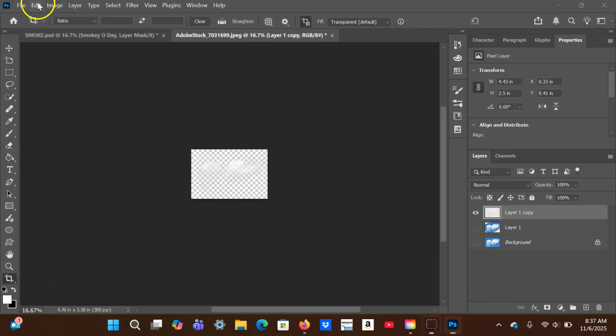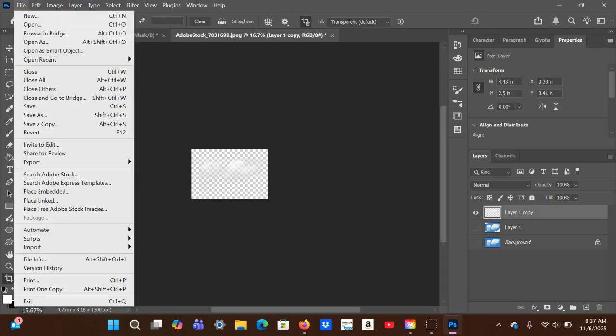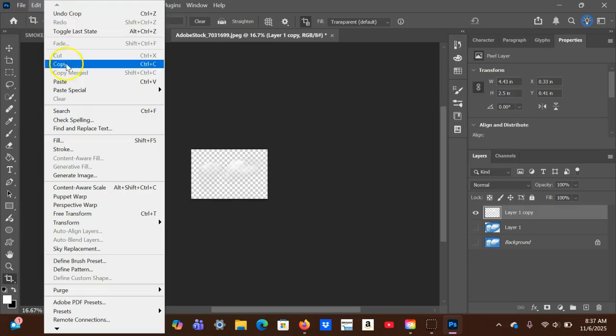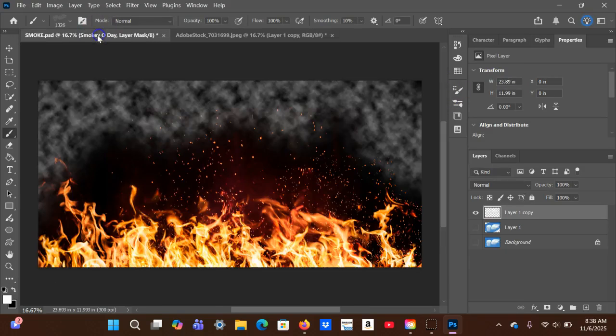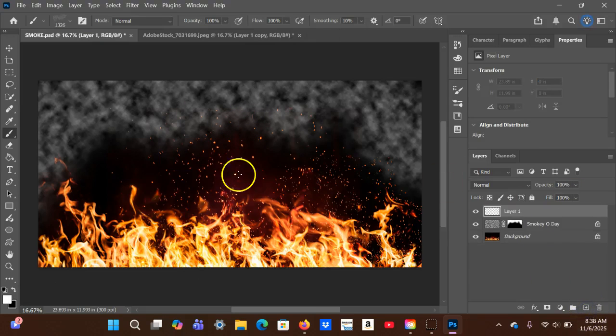Once you do that, go to Edit and hit Define Brush Preset. Save a name. I'm going to call mine Smoke. Now that you have that, you can head over to your original layer. As you can see, we still have the ton of smoke here.